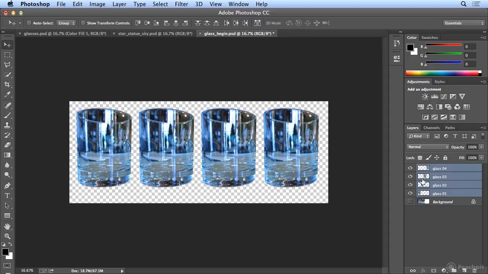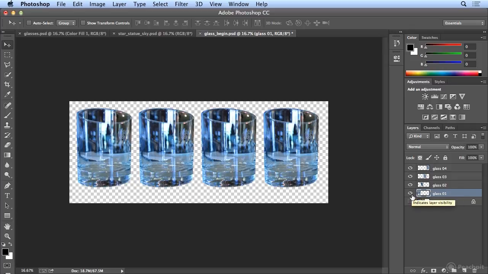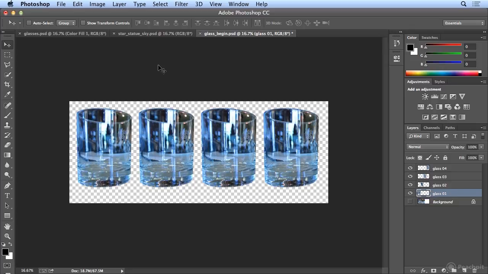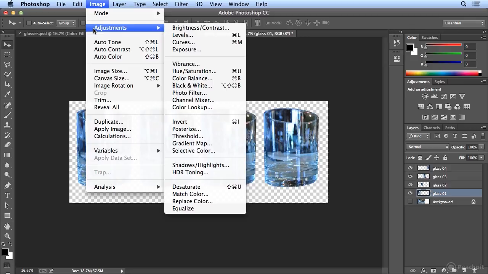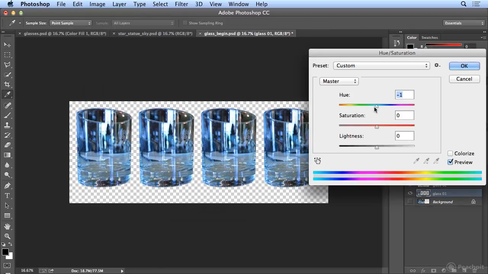Let's start colorizing. So I think I'll start with red. It's important to target Glass 1, and if you forget which glass is on which layer, just hit the eye icon to turn the layer off or on, or hide or show it. And I'm going to use Image, Adjustments, Hue and Saturation, and just start playing with hue until I get to a shade of red towards the end. There we go.